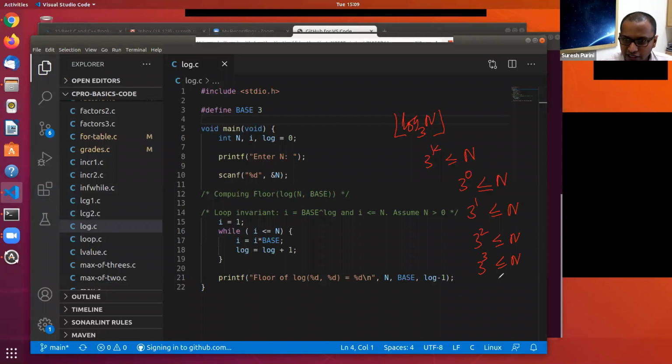And finally, let's say if 3 power 4 is greater than n, the log value by now is equal to 3. So what we are printing on line 21 is that the log of the number to the base 3 is equal to 3. That's what we are printing on line 21. Are you all with me on this code logic?